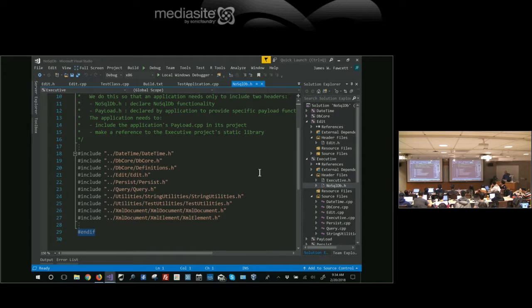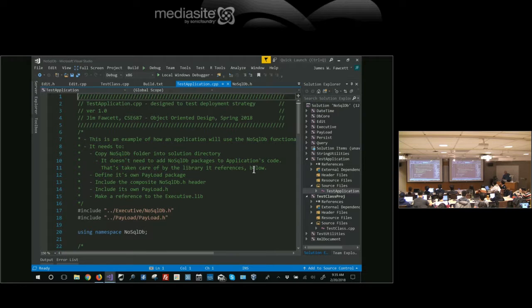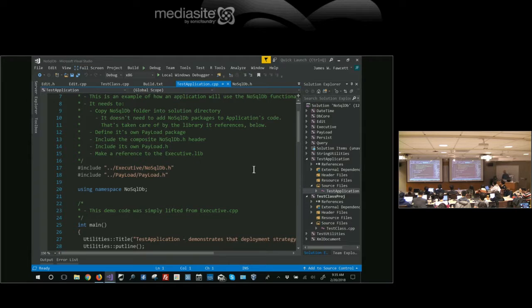So in order to test that, what I did was I created a test application, and notice here's the test application. It has no header file, so let's look at the test application. What does it do? It includes the NoSQLDB.h that's going to pull in all the other files, and it includes a payload, because any application will have their own application-specific payload, okay? And then it just uses them.